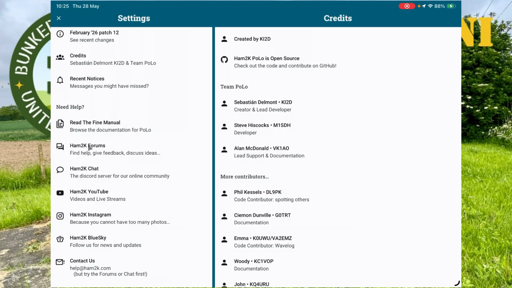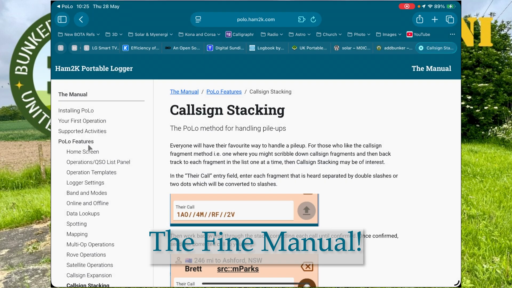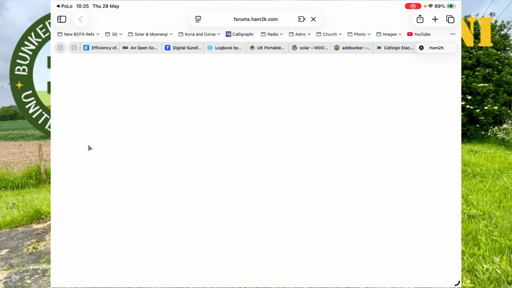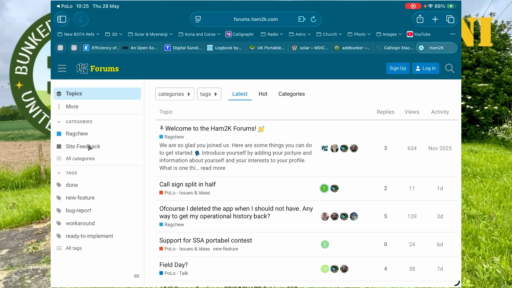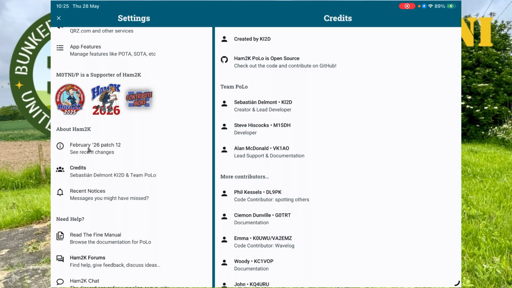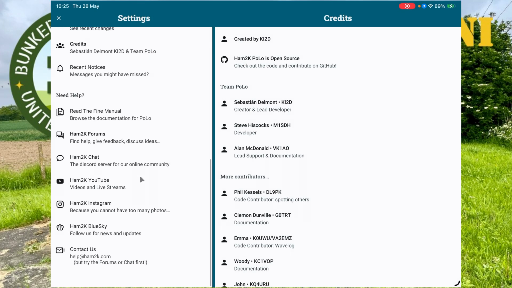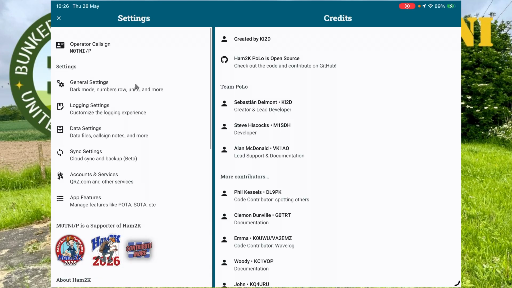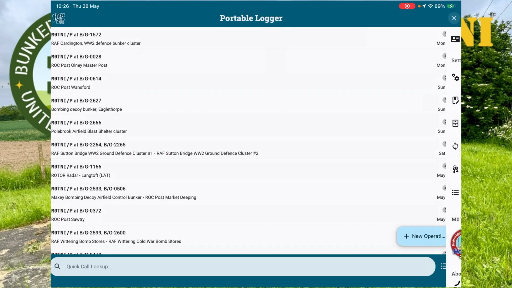The Ham2K forums, that's a really great way. There we go, when it loads it pops it up onto Safari. That's really great if you want to ask a few questions, any things you don't know quite what's going on, or for reporting maybe some bugs. There is also a chat on the Discord server if you want to use that. YouTube, all of the other social media options are available.